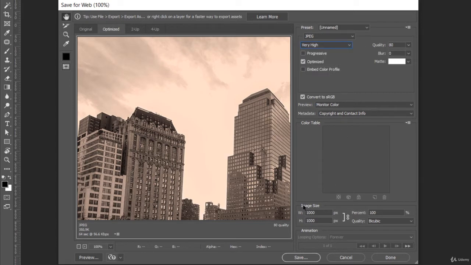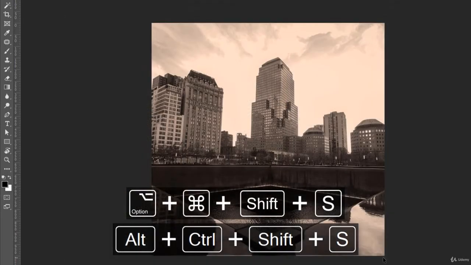Another thing you may want to adjust is the image size. If you have something in mind, feel free to type it in. By default, this chain icon is active, and that means Photoshop will maintain your design's aspect ratio. If you put in another width value, the height will immediately update itself, and that's very helpful. Personally, I like to use the percent field from the right side. Something like 50% is always easy to understand, and you can appreciate your new size that much better. So this is the first way of exporting your work, through Alt, Ctrl, Shift, S.